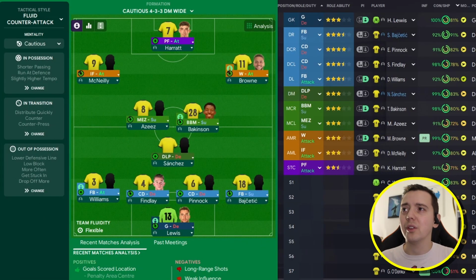So we have Lewis in goal to start the new season. Walton is on the bench just because Lewis has had the slightly better pre-season. Bajcetic is at right back, Pinnock, Finlay and Williams as the back four. Sanchez is the holding midfield with Bakinson and Aziz in front of him. Brown on the right, McNeely on the left and Harrit up front.